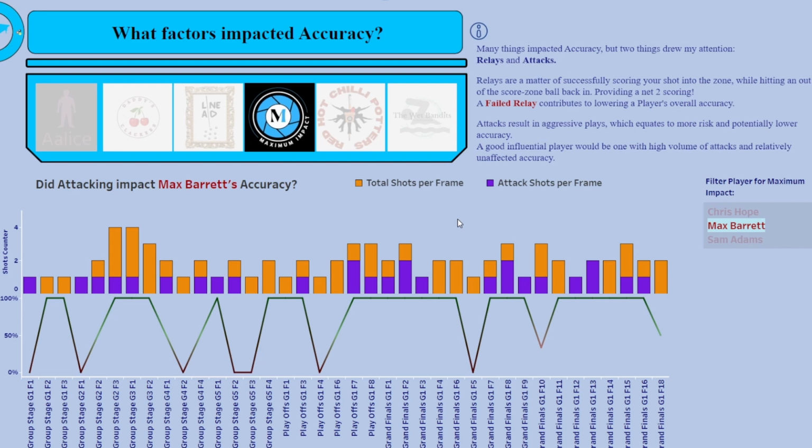You're a big attacker with a lot of successful attacks, and you can see in grand finals game one, frame 10, your accuracy did drop there to 33%, so potentially impacted by your higher attacks. But in lower frames you attacked successfully, meaning that you either committed an attack shot which didn't put the ball out, or you had an attack shot enhanced or perfect, which also got your ball into the zone, which is what we are counting as accuracy. Any ball that lands in the play zone to score a point contributes to a higher accuracy.